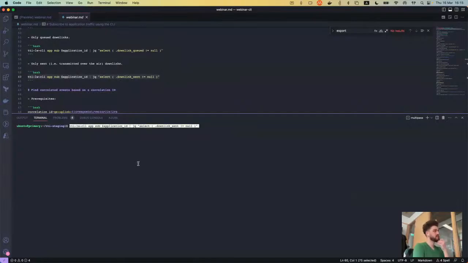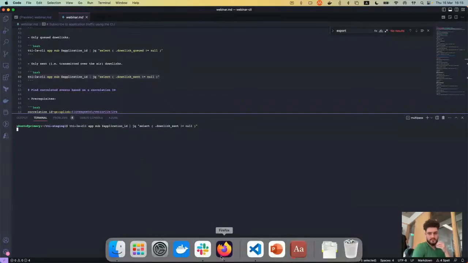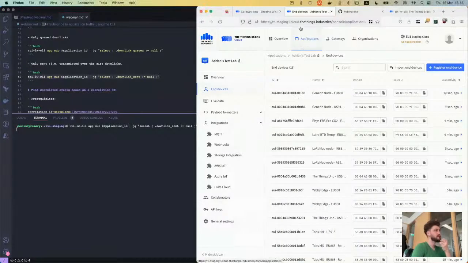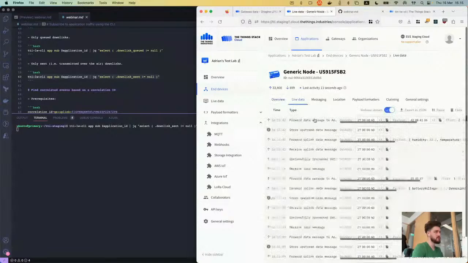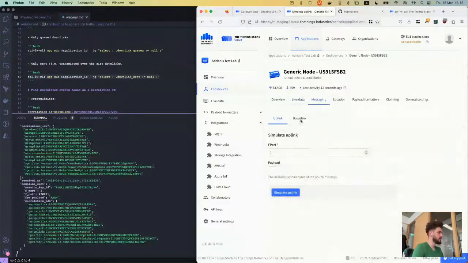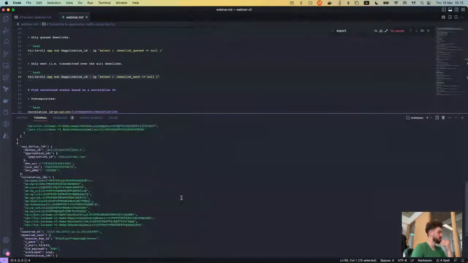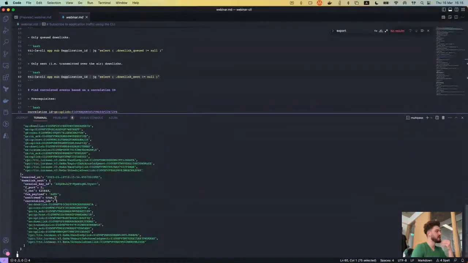So I'm going to subscribe to the traffic and look for sent downlinks. As before, we actually need to send something, so I'm going to choose one of my generic nodes and send some traffic. Or I didn't even have to, some other devices had traffic sent to them. And this is the message that I get once the message has been transmitted by a gateway.